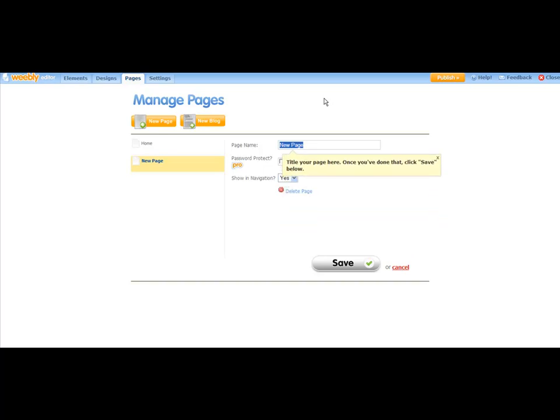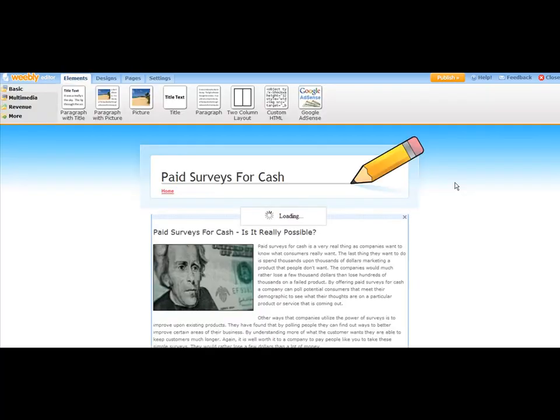So title your page here. So go ahead, your page name would be the main keyword that you're trying to rank for. So in this case it would be paid surveys for cash blog. And you don't need to password protect. Show a navigation, yes, and then go ahead and click on save.